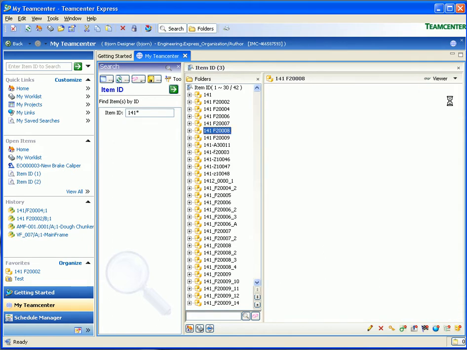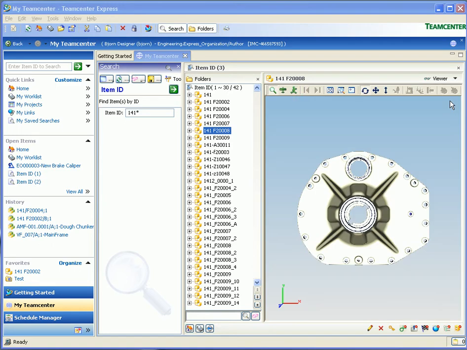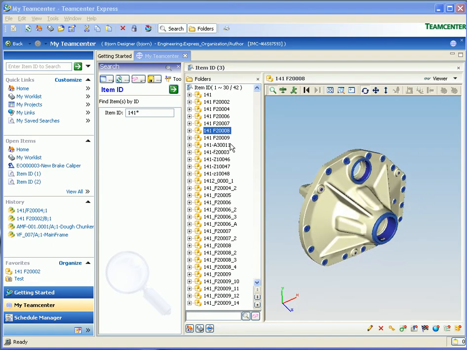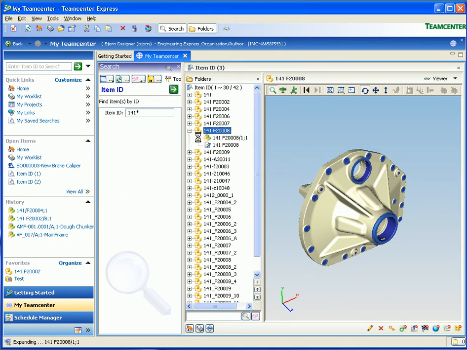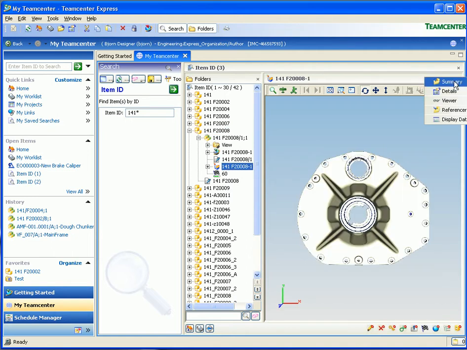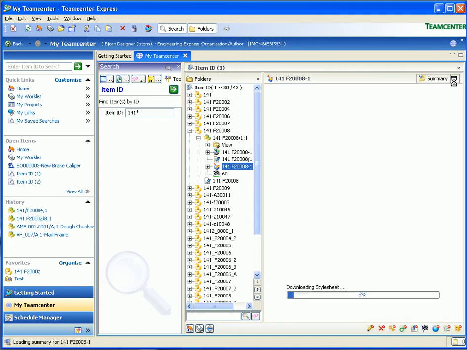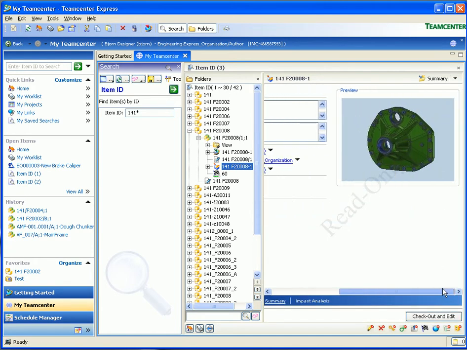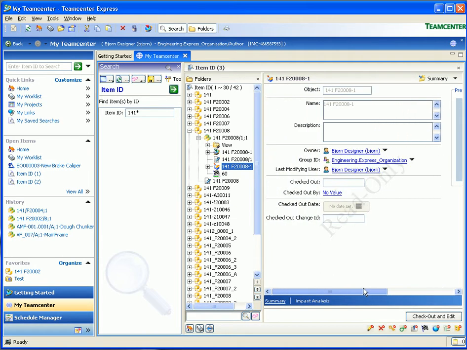Teamcenter Express uses the industry-leading Teamcenter Lifecycle Visualization as its embedded viewer. We can rotate this 3D model and perform many other visualization and analysis functions. 3D CAD models are rendered into the JT lightweight format to improve performance of visualization tasks. We can now change the view mode to summary for this item to display its key attributes and the preview image.